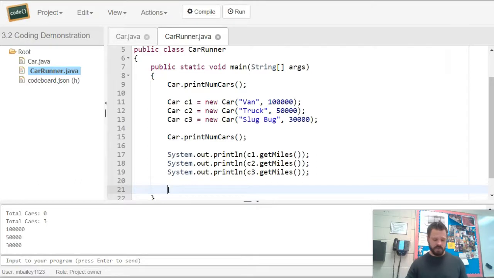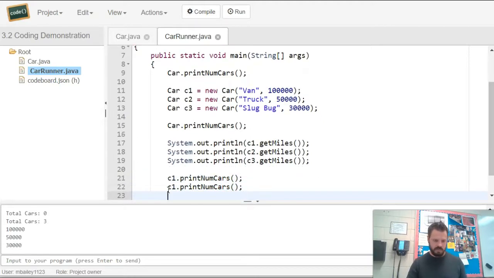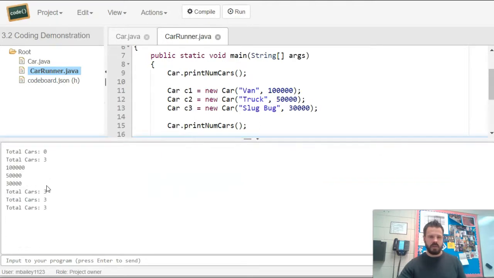But if I do something like c1.printNumCars, and c2.printNumCars and c3.printNumCars, I should get the same thing for all of those. Yep, again, because they're all storing that same numCars variable, that class variable, and essentially all calling the exact same method, that class method, printNumCars.